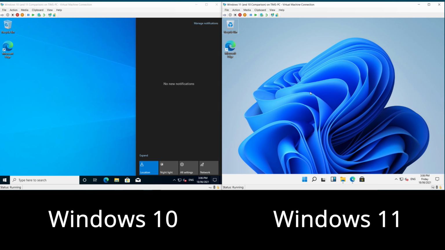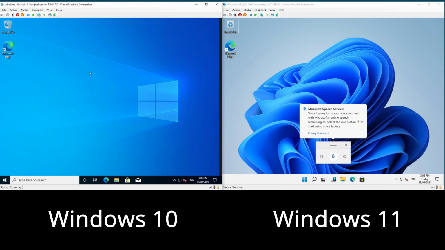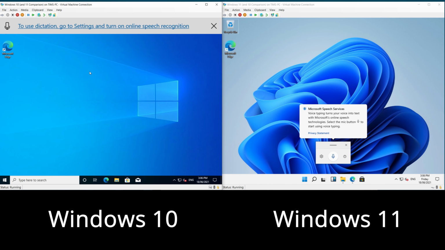Windows and the letter H is going to open up the speech services for Windows 11, but on Windows 10, Windows and H really looks kind of ugly. Sort of something from Windows 95. So the efforts that they put into at least this particular dialogue, well, it looks a lot nicer.